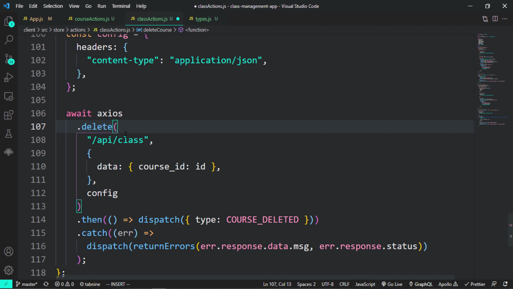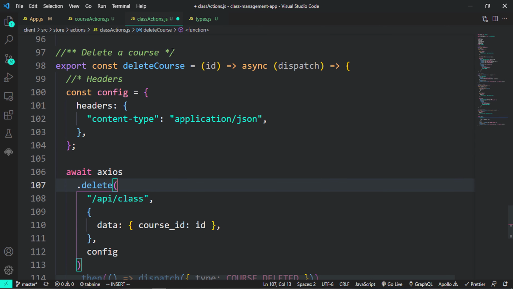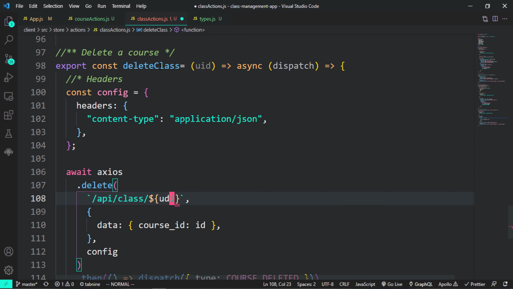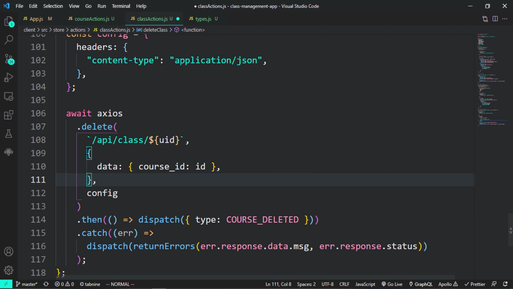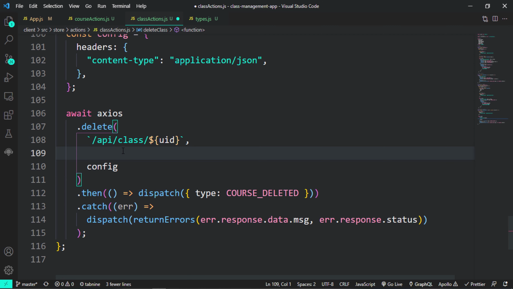Guys, I figured out that we actually need something wrong here. Okay, we are not doing anything wrong, just that we have to change this to the class. I was thinking we are doing something wrong. So we are deleting with the UID this time around. And right here, we make a request to /API/. So I'm going to change this to backticks, the UID, and then for the data, we don't have any data. We just have to pass the config.